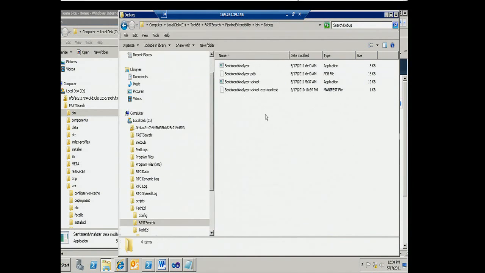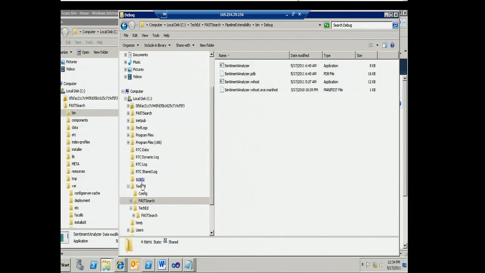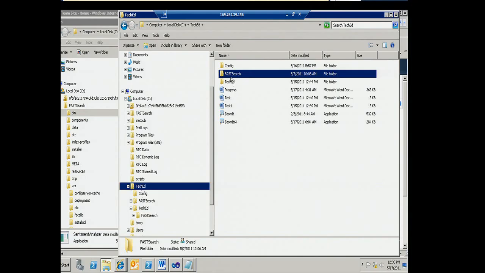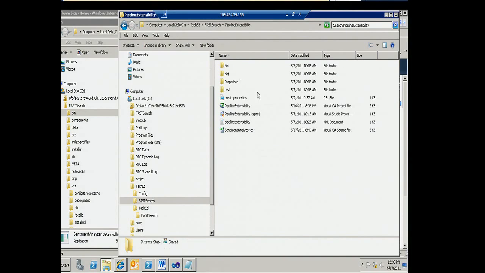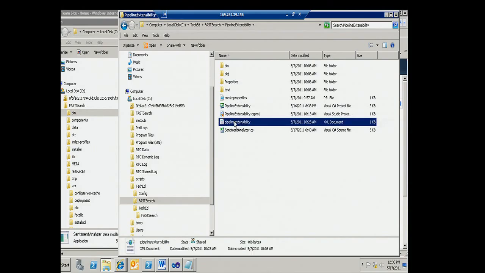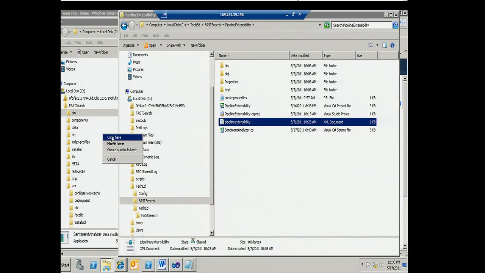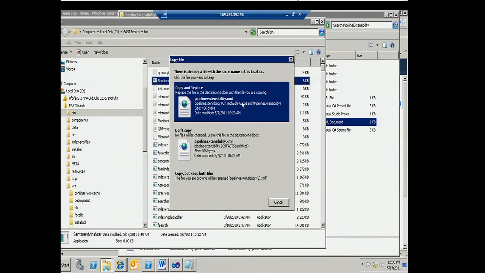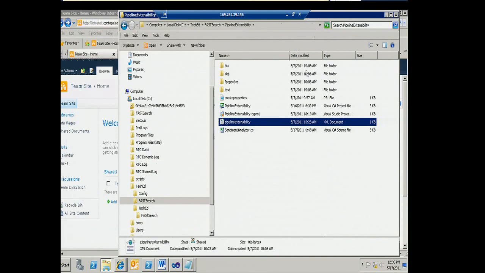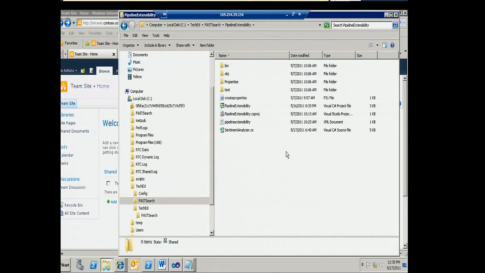And then the pipeline extensibility configuration I created is going to go in the FASTSearch etc directory. And to reiterate, this is what tells the search engine what it should be doing with that executable and how it should handle it. Correct. So I'm going to copy that over there, and we're basically all set to go.